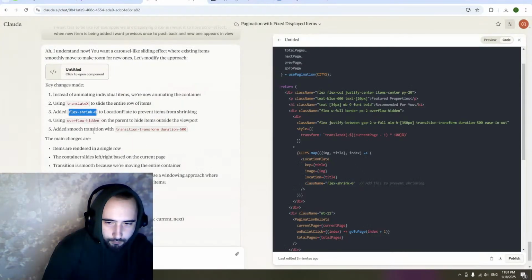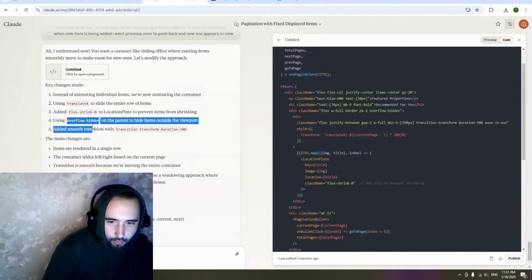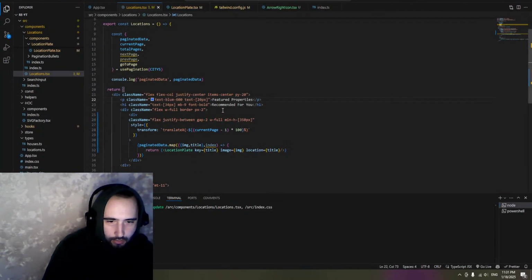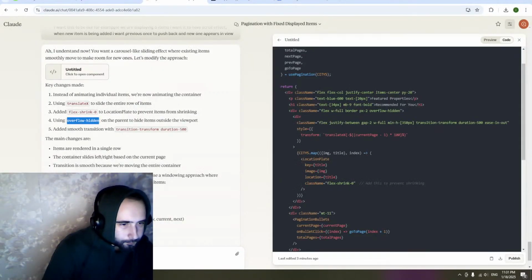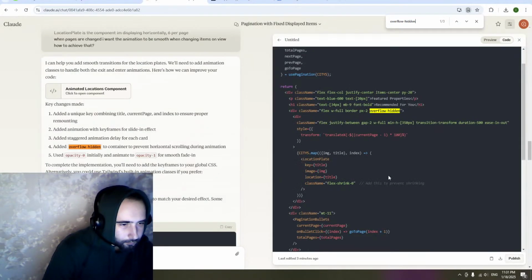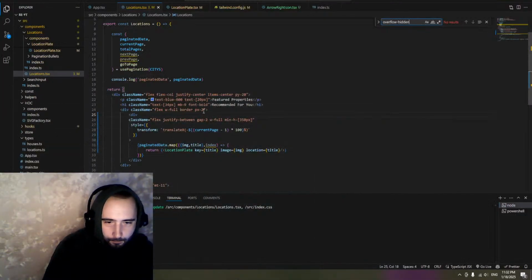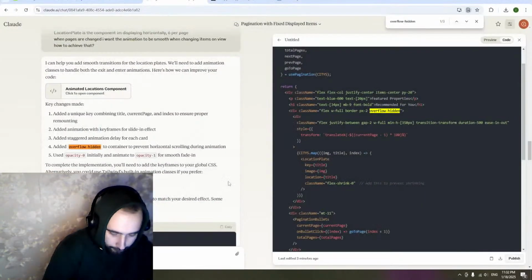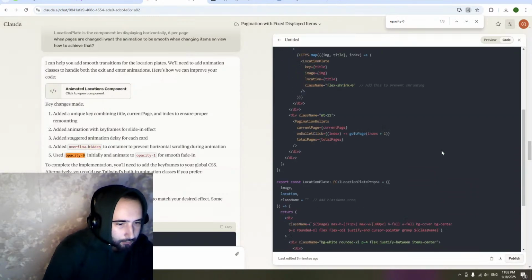Okay, using overflow hidden. Where do we have overflow hidden? Okay, on the parent to hide items outside the viewport. I think we have this. Don't have this. Okay, set this overflow hidden. Use opacity 0 initially and animate to opacity 1 for smooth fade in. Where are we using this? Opacity.